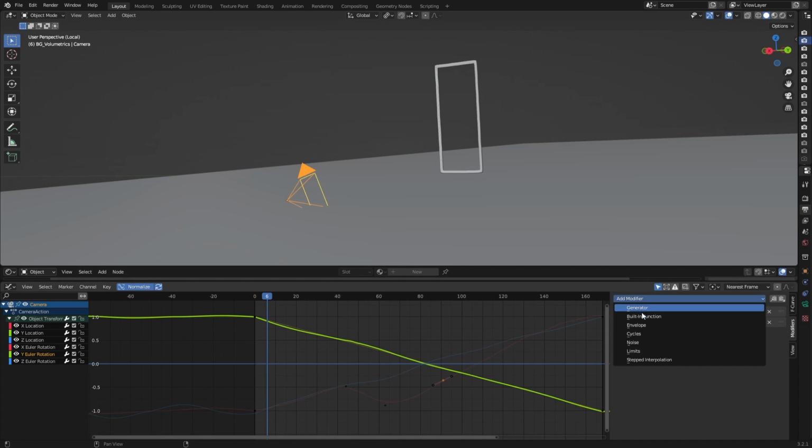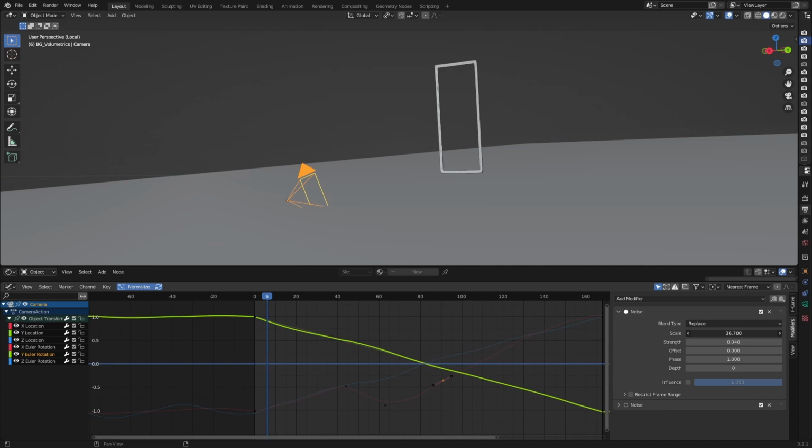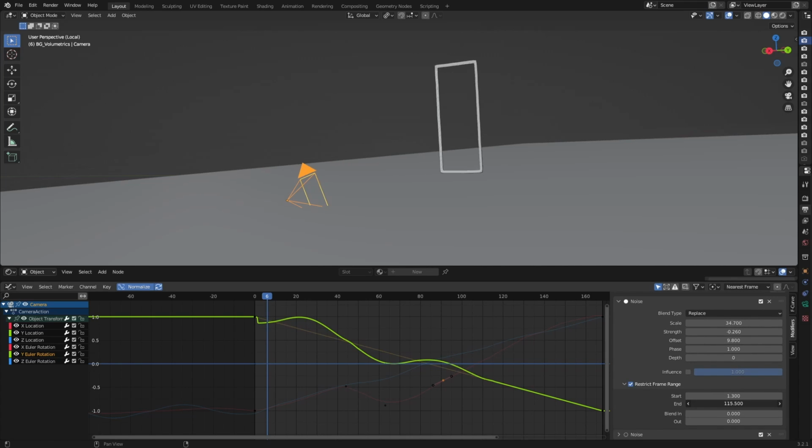I then used layers of noise modifiers on the camera animation curves to add some shape. This is to create larger and smaller movement variations. So just experiment with the scale, size, and offset to find a curve shape that works. You can even use the restrict frame range setting to add noise in specific places. I added small vibrations each time the door was hit.